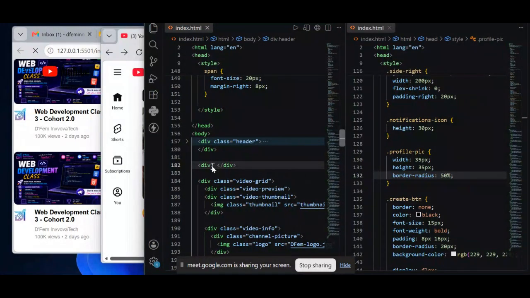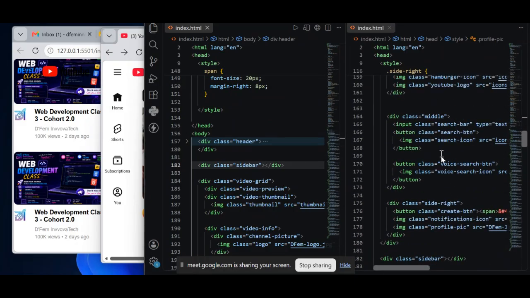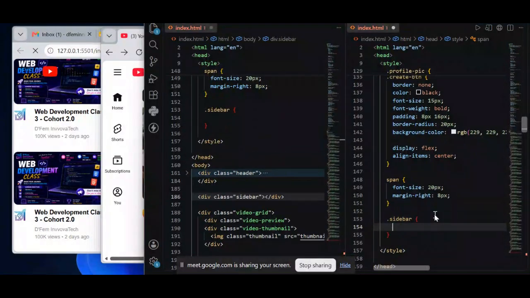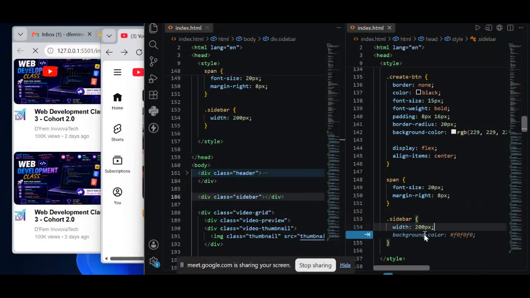Let's create another div there, and let's give it a class of, let's say, sidebar. Let's go to my style here. Let's target sidebar. So to make it visible, I need to set up a definite width for it, say 200 pixels. 200 pixels is too much. Let's say maybe 80 pixels.